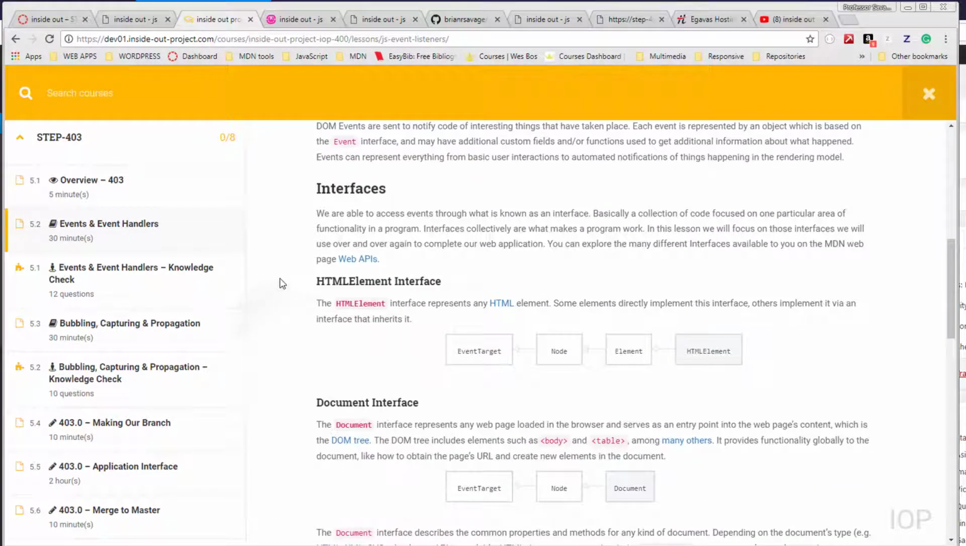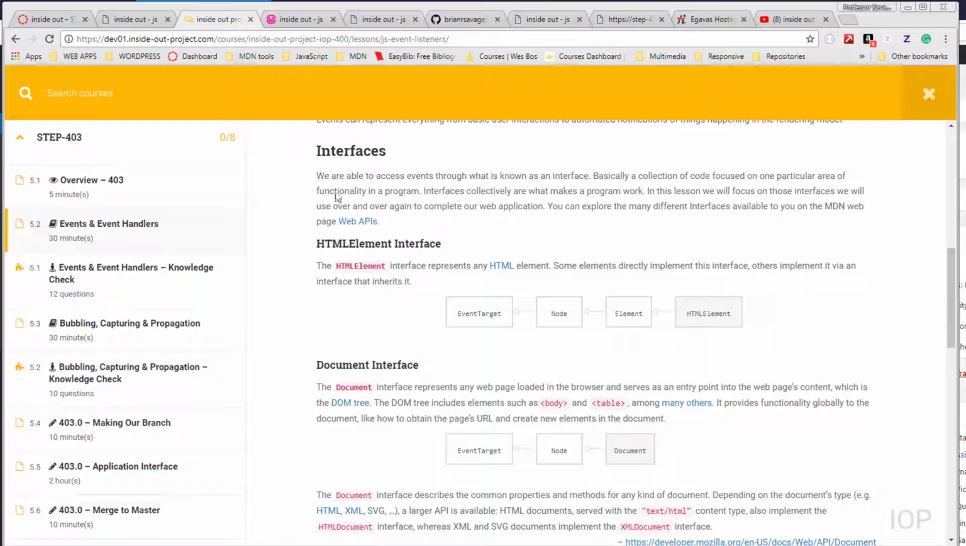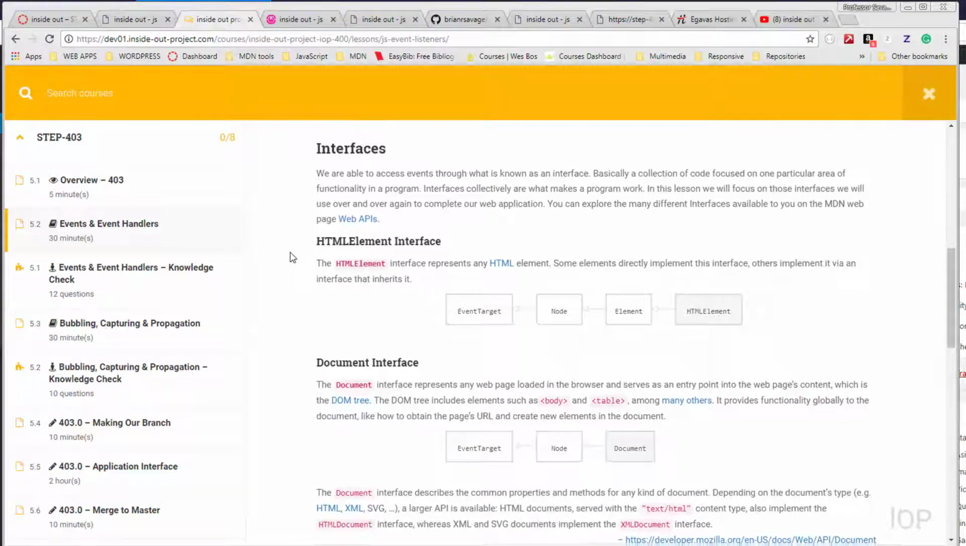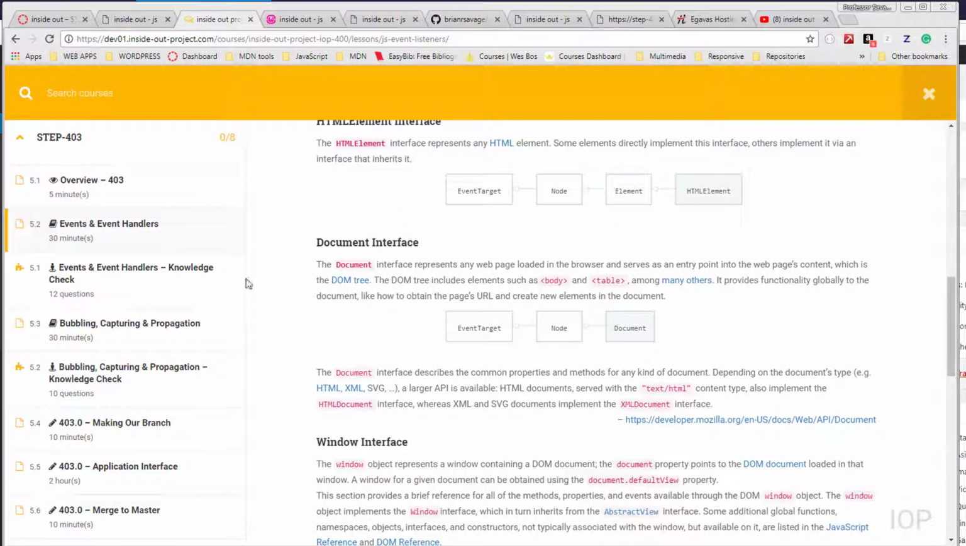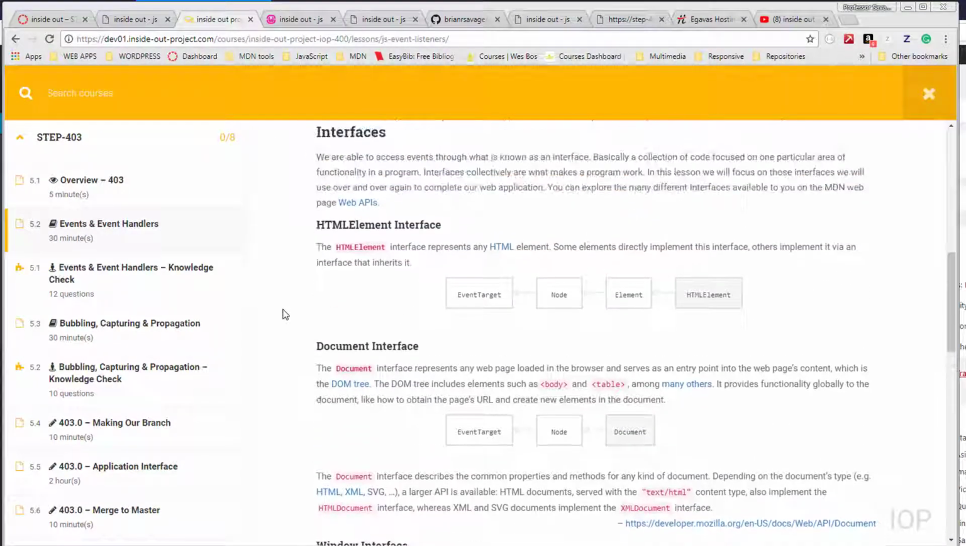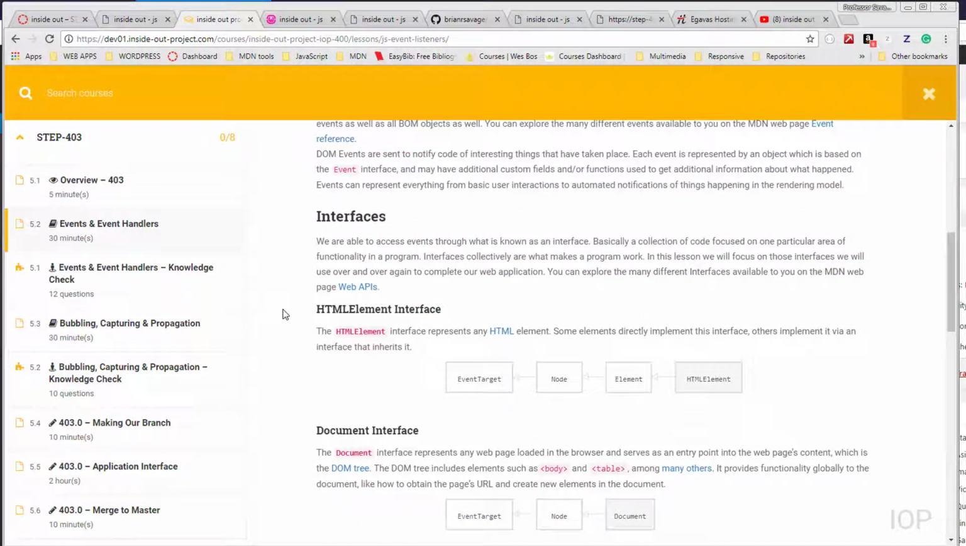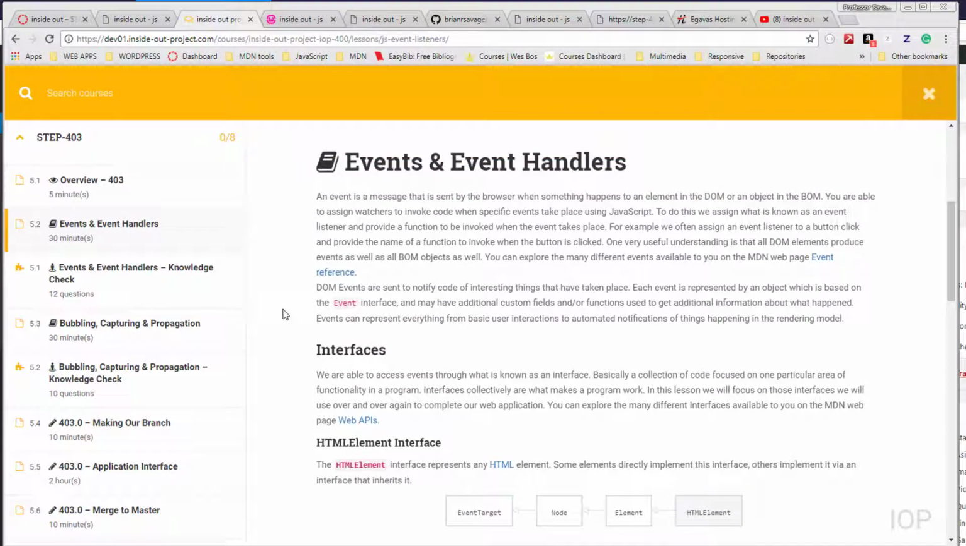The other thing we're introduced to in this lesson is a couple of the many different web APIs, or interfaces, right? These are small parts of the browser that do specific things for specific areas in the browser. What we're looking at in this lesson is the HTML element interface, the document interface, and the window interface. So essentially we're going over how we end up with targets, event targets, and things like that.